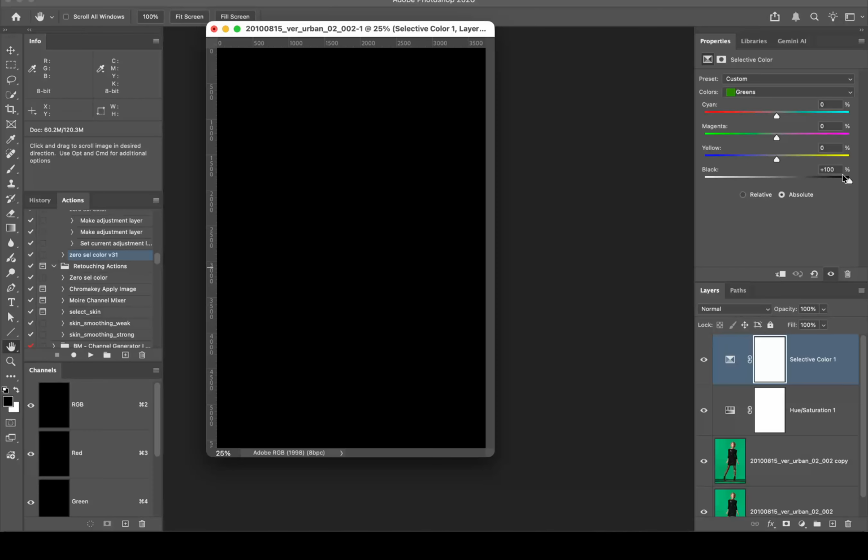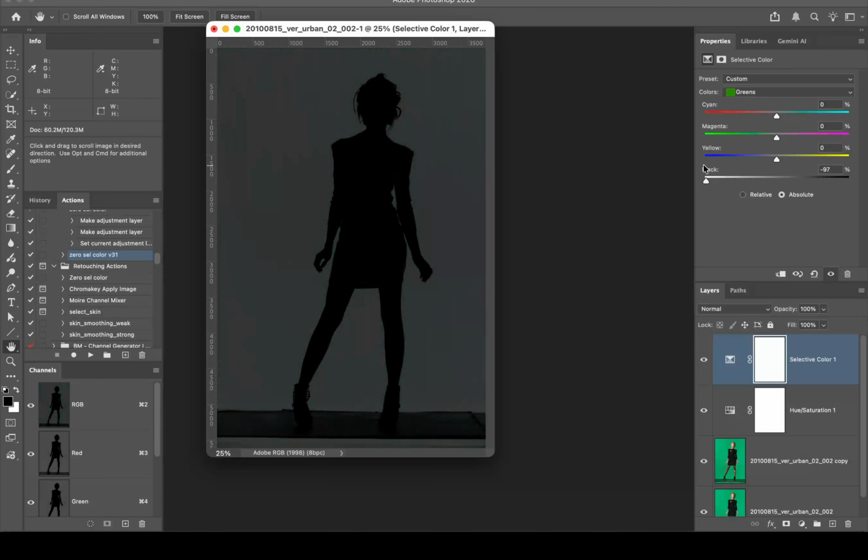So instead of flooding the greens with black ink, what we're going to do is grab that black slider at the bottom and drag it all the way to the opposite side. We are now filling this green space with white ink, and you can see the background starts to get lighter. The figure is still dark, but the background starts to get lighter, which is exactly what we want to happen here.